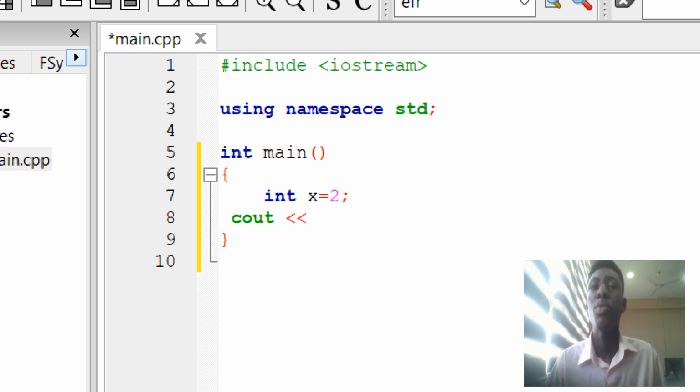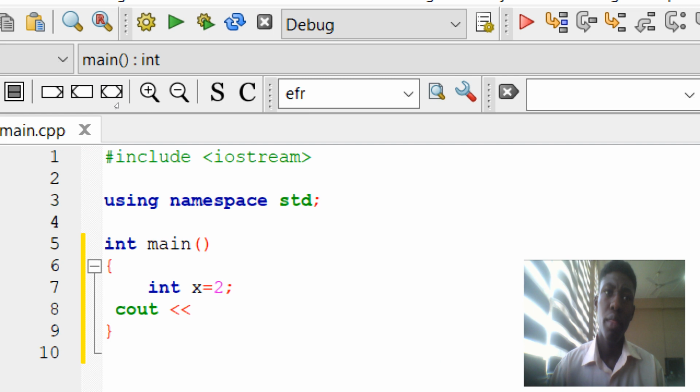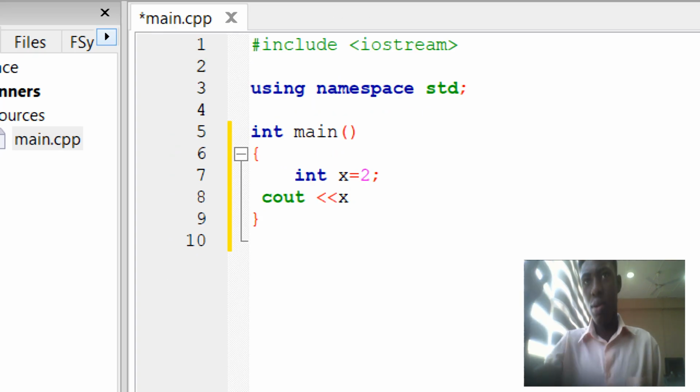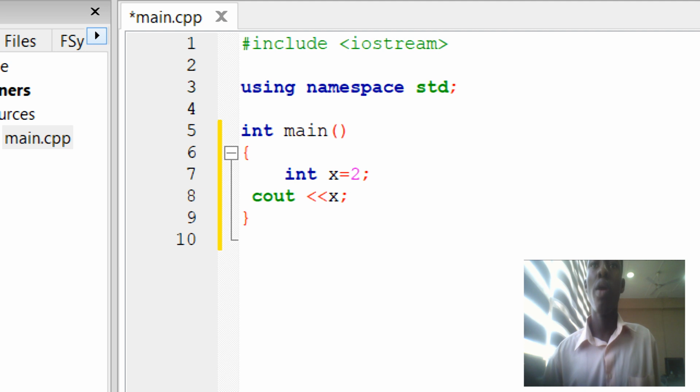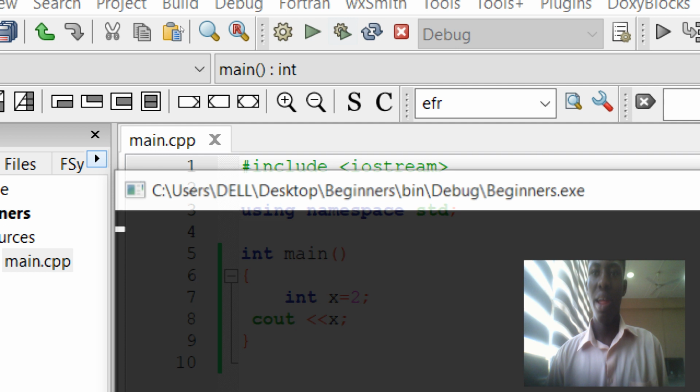With this, I come to my cout. I want my user to see the 2 that I've written here. So I will just input x, because I assigned the 2 to x, as we already know about types. So x is having 2, and I'm printing x. Then I terminate, then I go and run, so that we will see the 2 as we have written. So I run. We have 2.